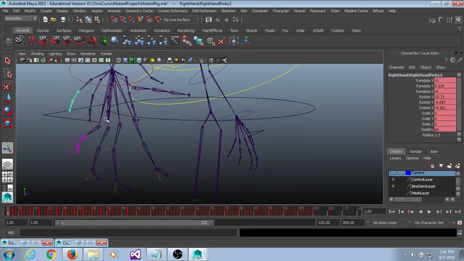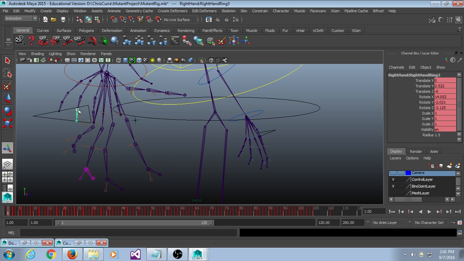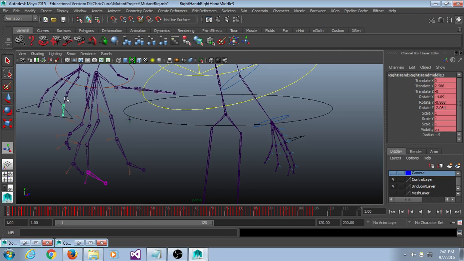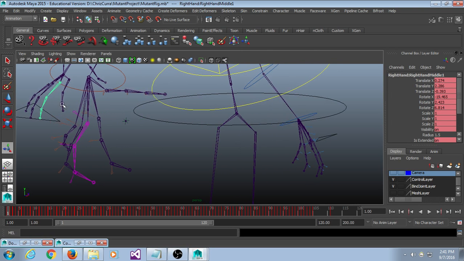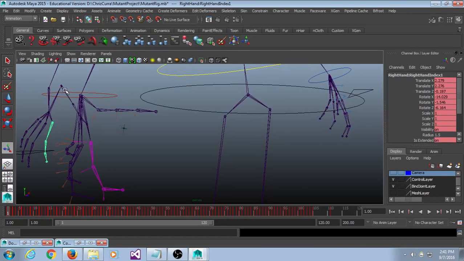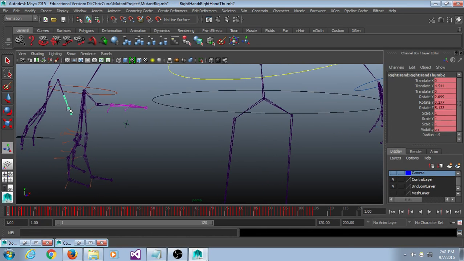So you can double check your fingers by clicking on them, and as you click on them, they'll turn pink. See, as I click on them, see how they turn pink like that? That'll let me know that I've got the right ones connected.